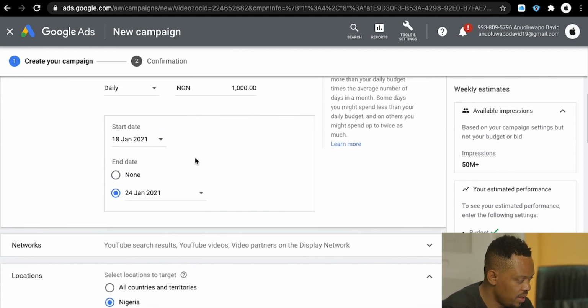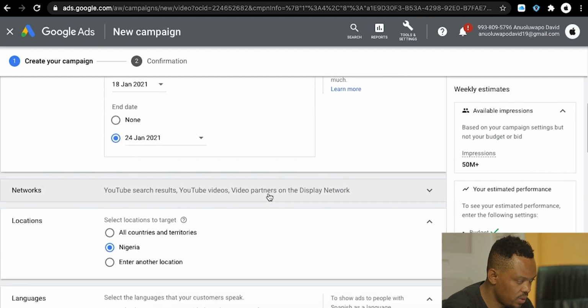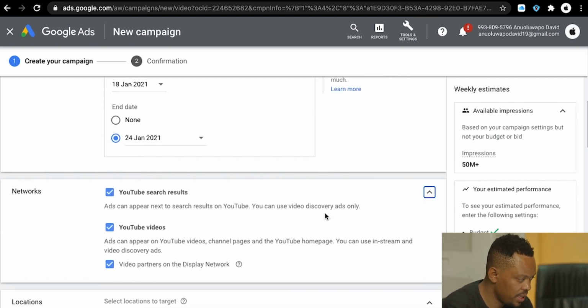So that is it. Then we go to networks, display. So you want it to display YouTube search results. When people search something on YouTube, you know those first lines you see with the ad sign. So do you want it to display there?